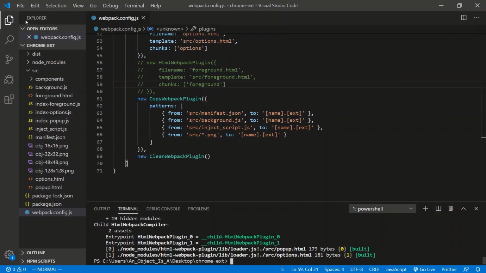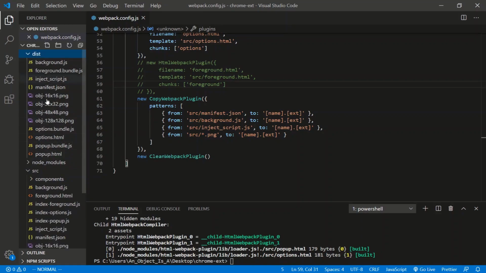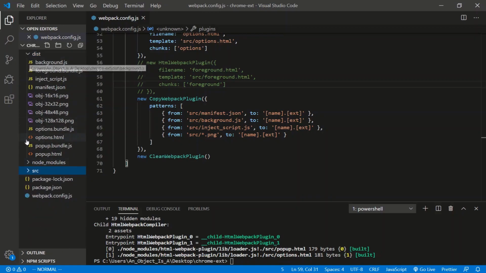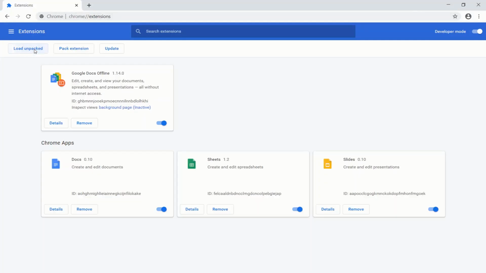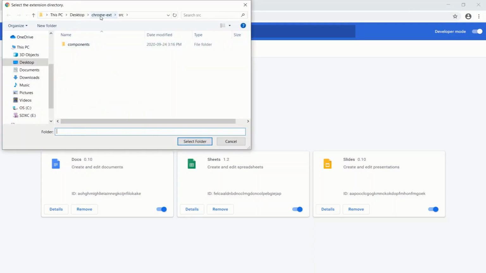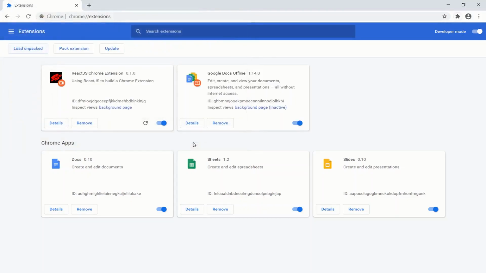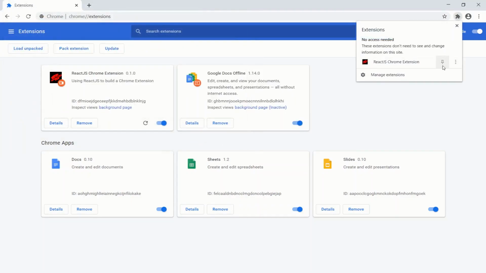Notice on the left, it created that dist folder. This is the Chrome extension. This is what you would pack and upload or publish to the web store. Let's load the Chrome extension in the browser. So we go to our browser, we do load unpacked. We go to the dist folder that we named it, double click, select this folder. Let's pin it to the browser bar.